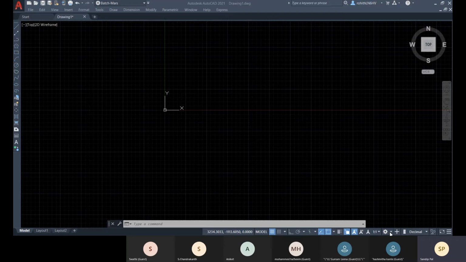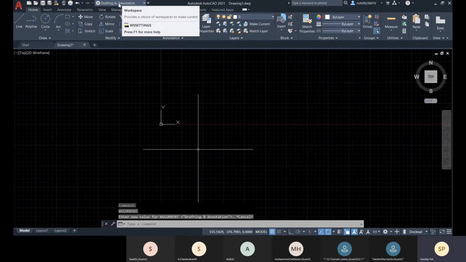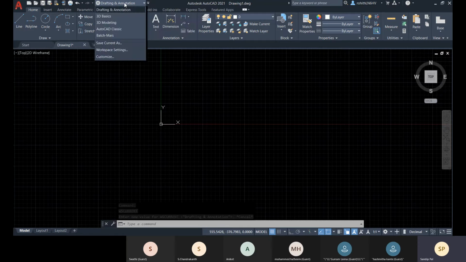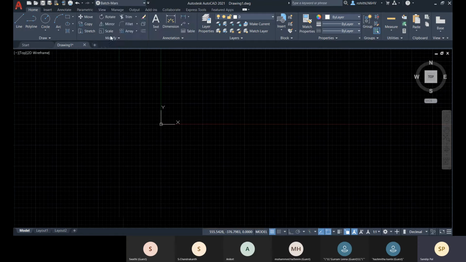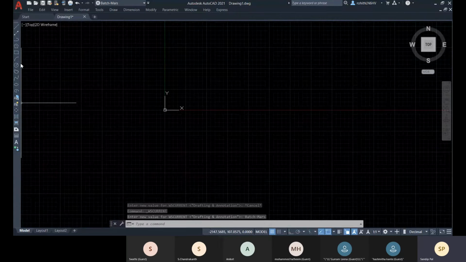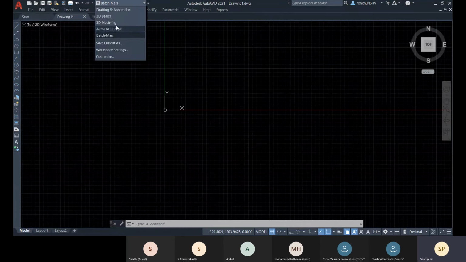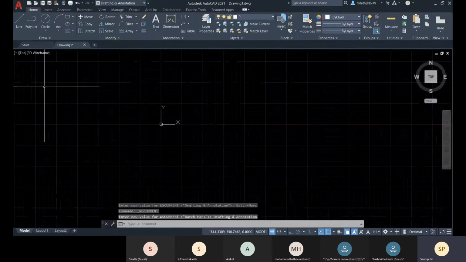You can come to this workspace, sorry, not workspace, this is a status bar, and within this status bar you can come to this workspace switching option. So you can also switch it to batch mask or drafting and annotation there. And within this quick access toolbar, this workspace switching option is also available. So from here also you can switch. So now you can see that you are currently in your workspace. Okay, so let's switch to that.